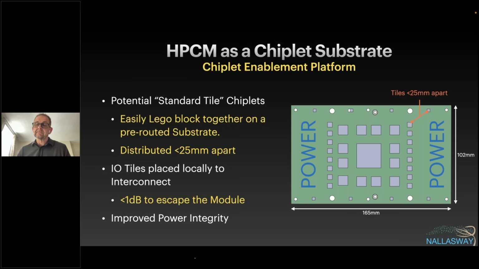And you are envisioning that the green carrier that you're showing will be one carrier of the size of 165 by 102 and can potentially house all the chiplets? That would be the idea, yeah.